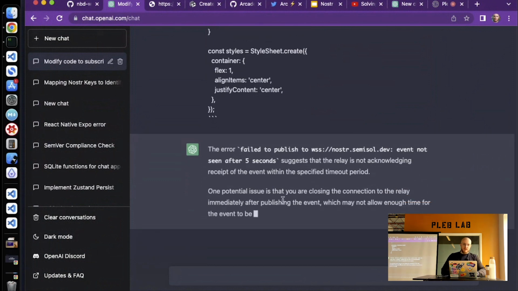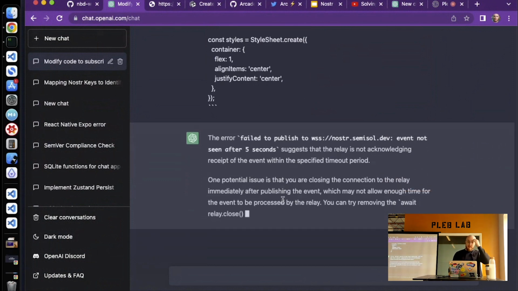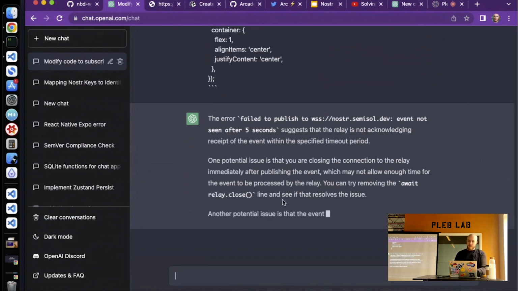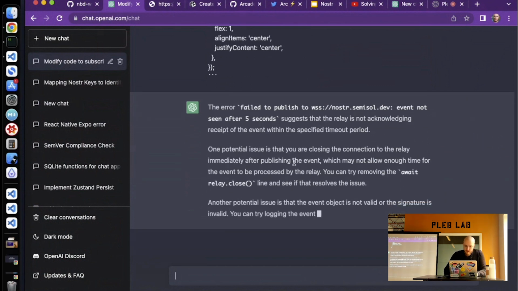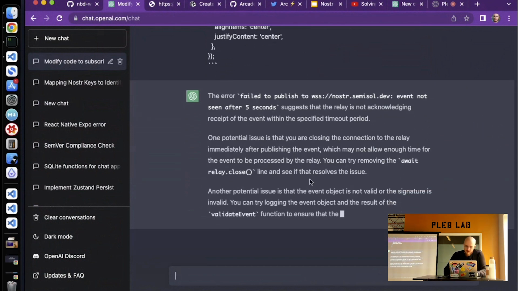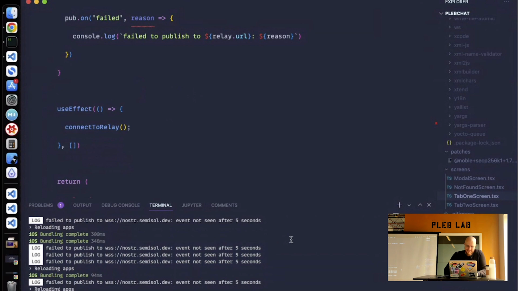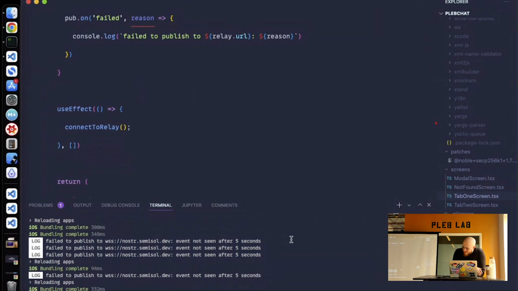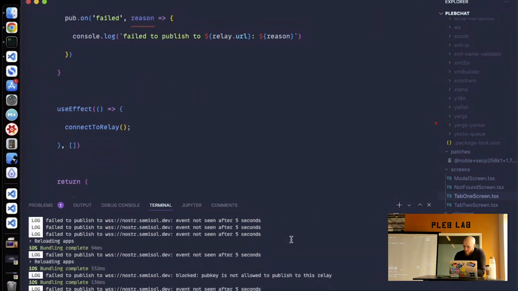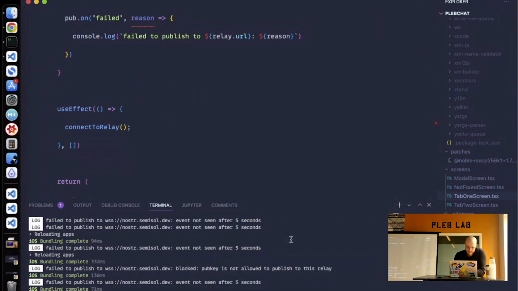One potential issue is that you are closing the connection to the relay immediately after publishing the event, which may not allow enough time for the event to be processed by the relay. You can try removing the await relay.close. Yeah, why am I closing the relay? That's just because I was copy pasting from the example. There we go. So my dumb little error that probably would have taken me a while to debug, ChatGPT just did it.